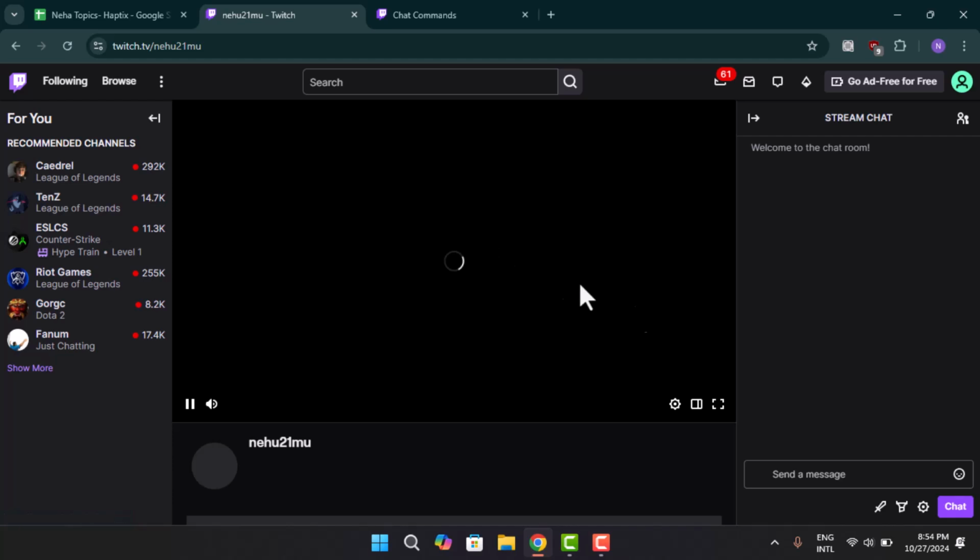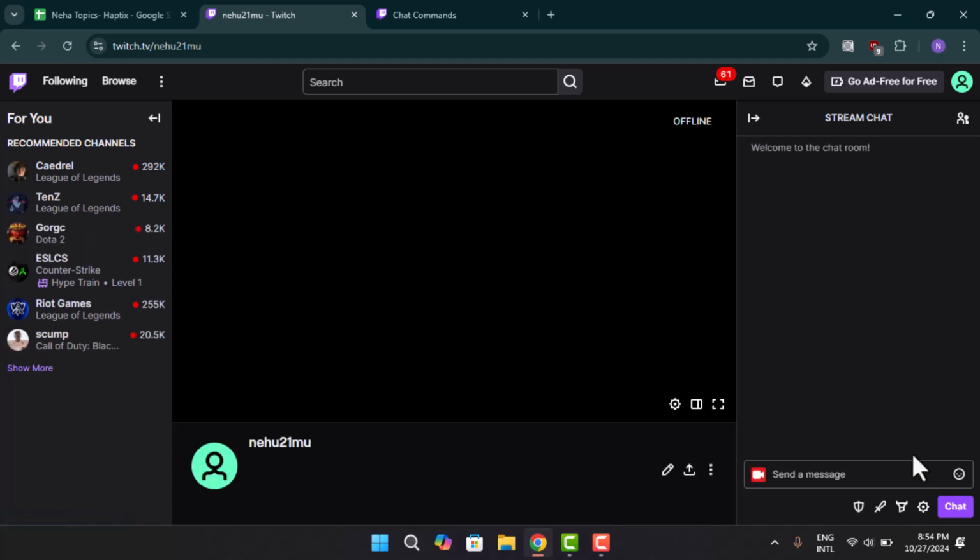The next thing you need to do is enable the command. You could simply type in an exclamation mark, and then type in command add, the prompt that you wish to use, then add the read and hit the enter button.